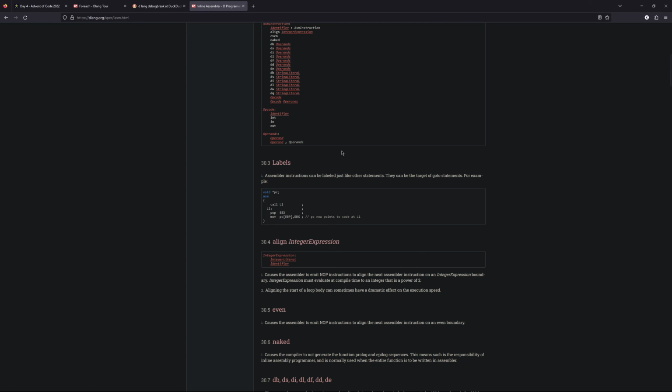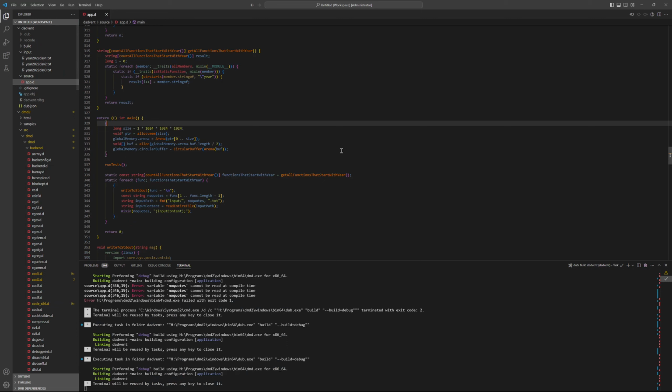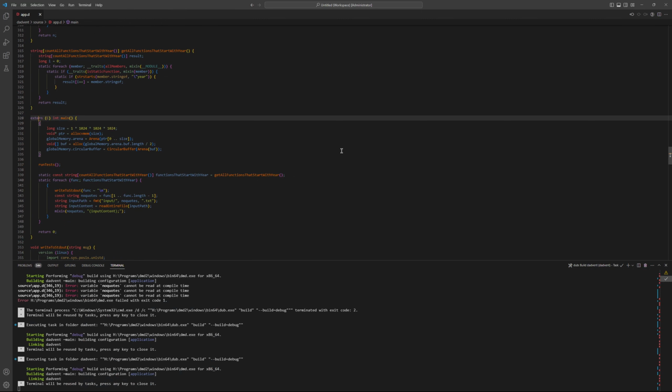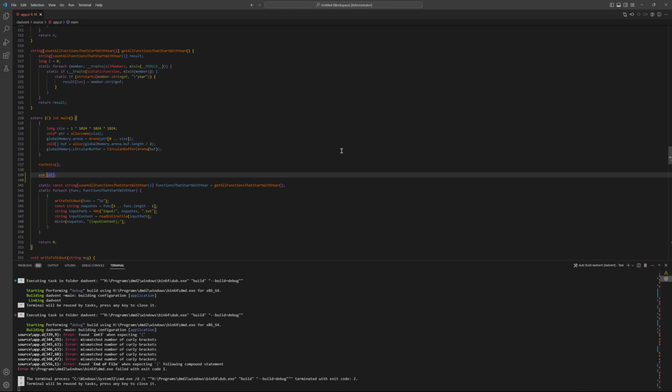So it's just ASM in, okay. Well, let's do that. Let's do that. Like right here. ASM in 3 or something. What's wrong with this? Mismatched number of curly braces, okay.